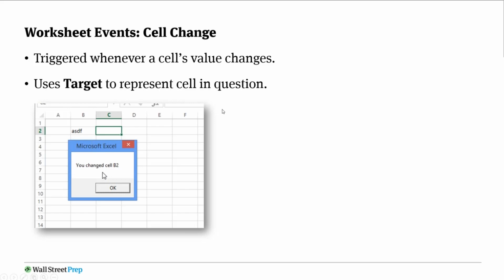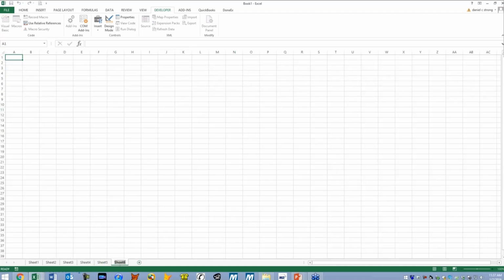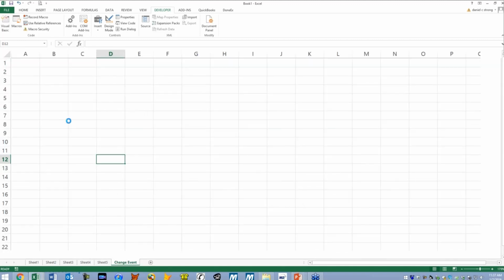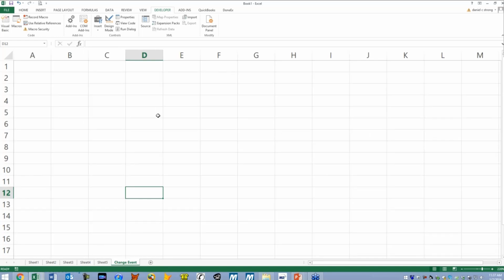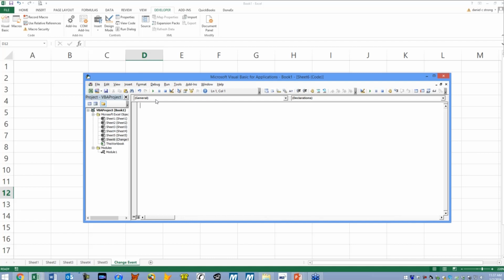So let's experiment with this just a little bit. Let's create a new one. I'm going to double click on this sheet and I'm going to call it change event. And I'm going to zoom in. Let's hit Alt F11, go back into the Visual Basic Editor. Now, in this one, like I said, typically when you're creating your own custom macros, you'll be just doing the general macros. But when you want to see your worksheet events or create a worksheet event, you need to switch it over to worksheet events.